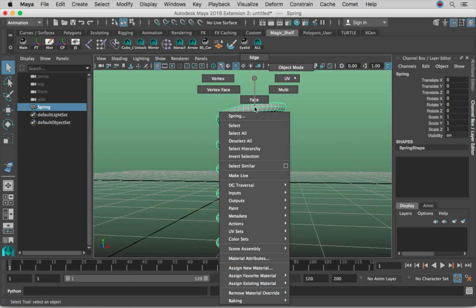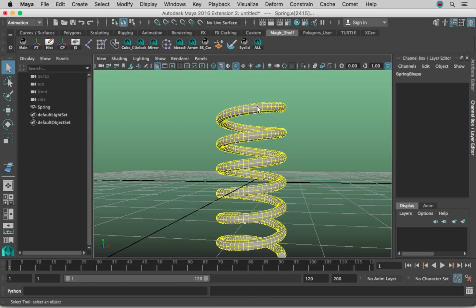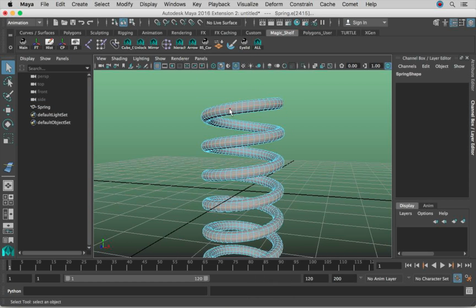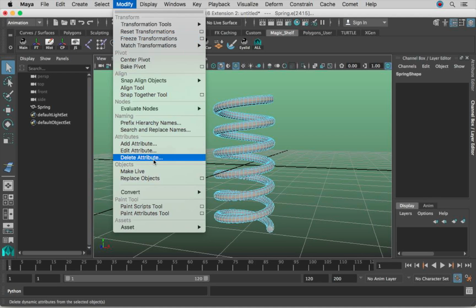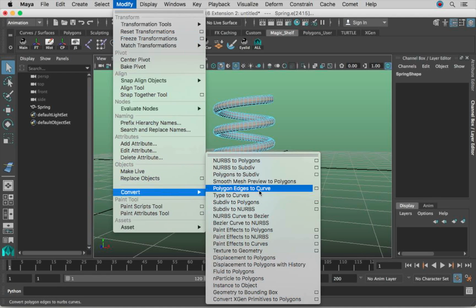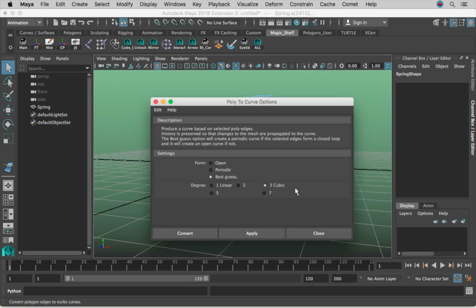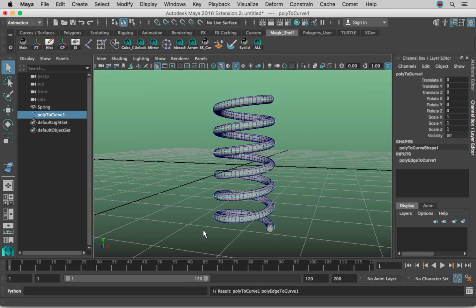So all we have to do is go to edges. So I right mouse click, go to edge, and just double click one of the edges. I'm going to click B because there's a fall off on. And as you see, I just double click any edge right here. And we're going to go to modify, convert, and we're going to go to polygon edges to curve option box, which is this rectangle right here. Now, edit, reset settings. Best guess in 3 cubic is perfectly good for us. We're just going to click convert. And we're going to type in spring underscore curve.